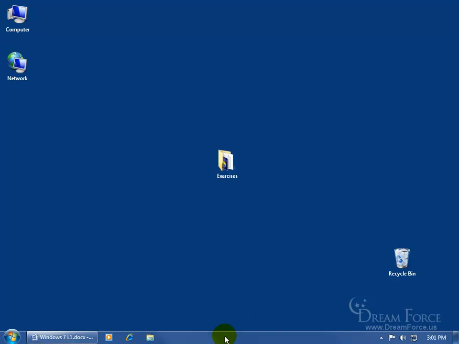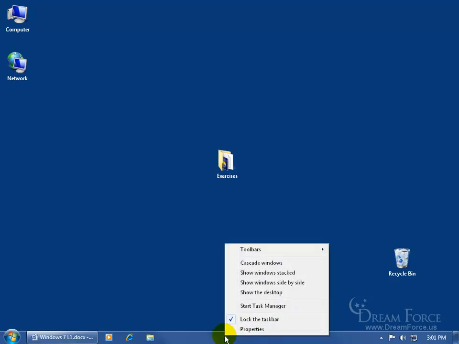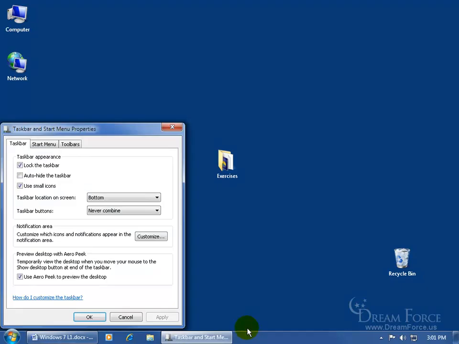Another way to move your taskbar, aside from clicking and dragging when it's unlocked, is that you can come down here and right-click in a blank area on the taskbar, come up and left-click on Properties, and then come up here on the taskbar tab, and you see where it says taskbar location.